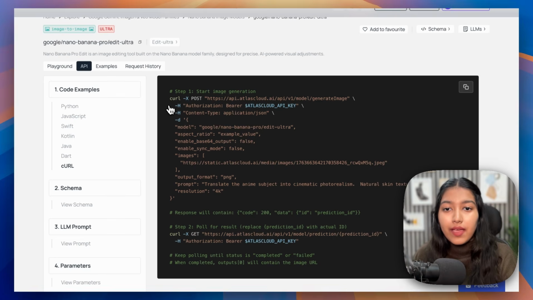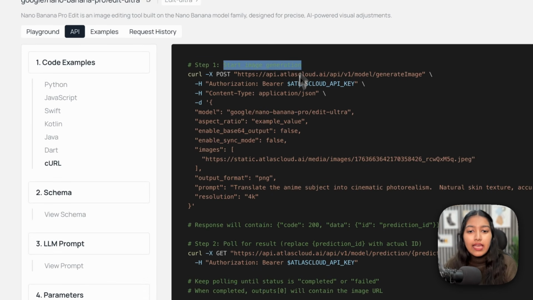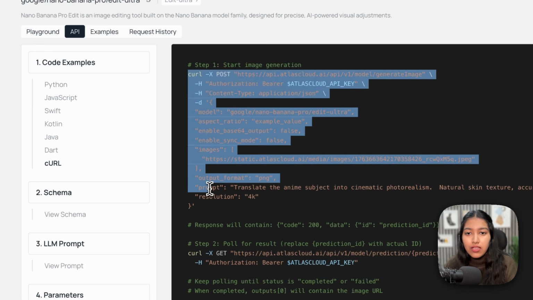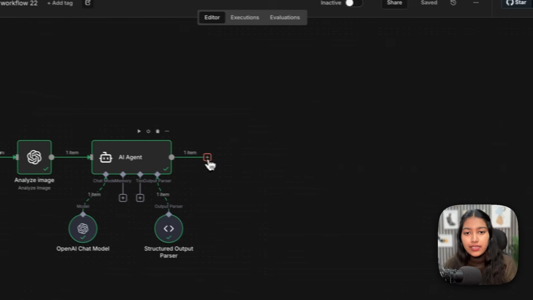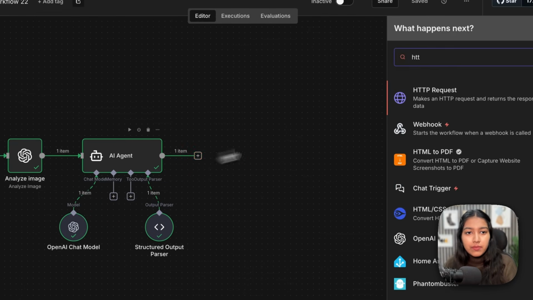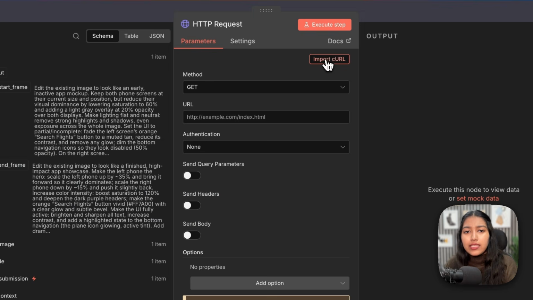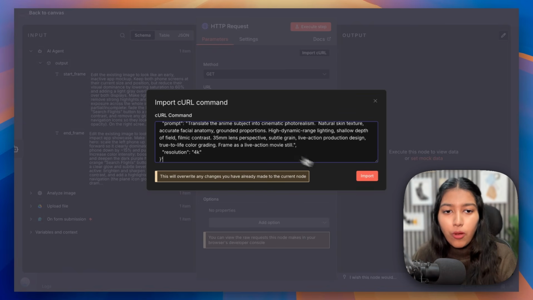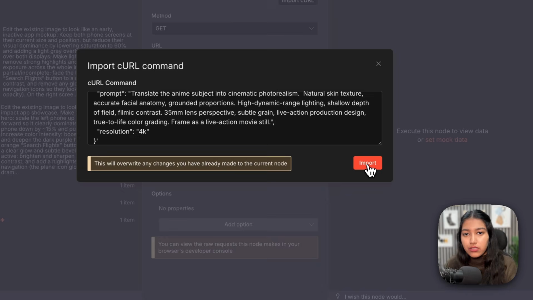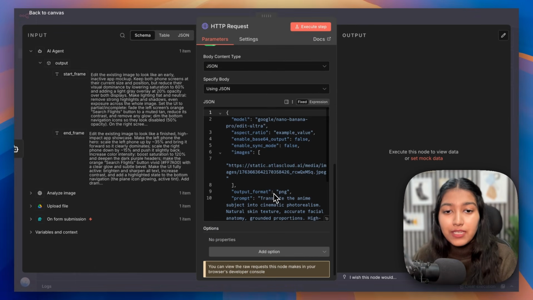Okay, so now this API call has two steps. The first one starts the image generation and the second one checks for the result. So first, let's set up this one. So we are going to copy all of this, take it to n8n. Let's add an HTTP request module here and then simply click on import curl. Now right here, you can paste what we just now copied and simply click on import. And as you can see, everything has been filled out.